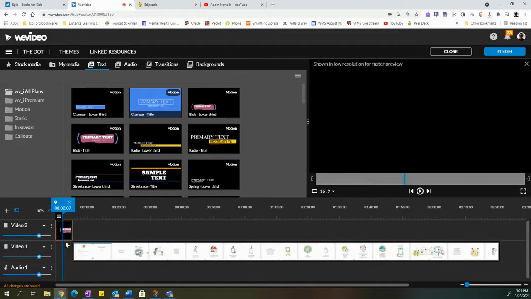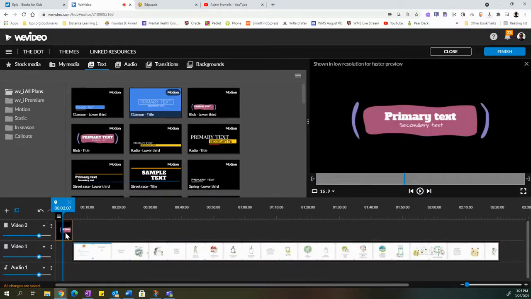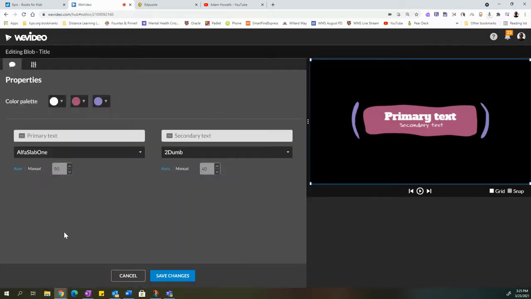Now, what are we putting here? Double click on that title card. This is what will pop up. Primary text, secondary text. So I'm going to take this and write the title of the book. So The Dot. I can write the author too if I have the room, but I'm going to state the author in the book talk, so that's okay.